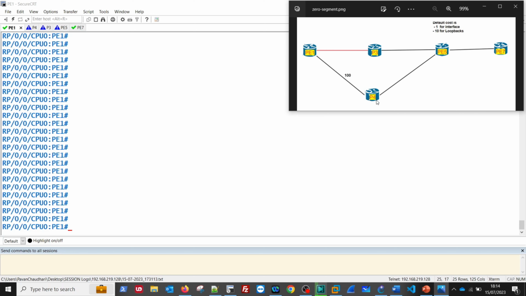As we discussed earlier, in case it is the Q space, then we push the adjacency-SID label on top. But as you can see here, it is directly connected, so he's not going to push any additional label while forwarding traffic on the backup path. So let's configure it and let's see.